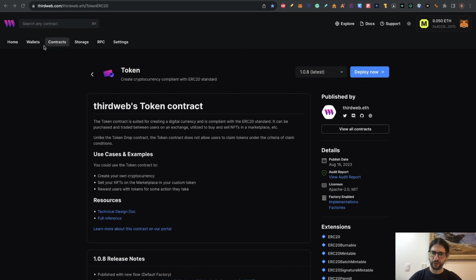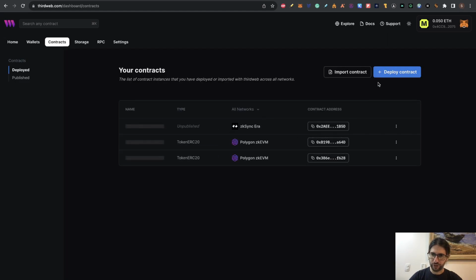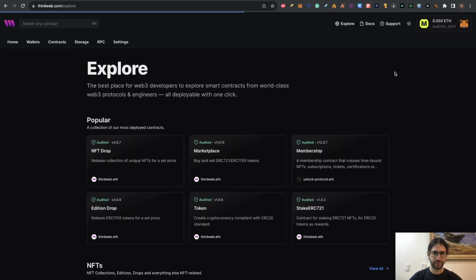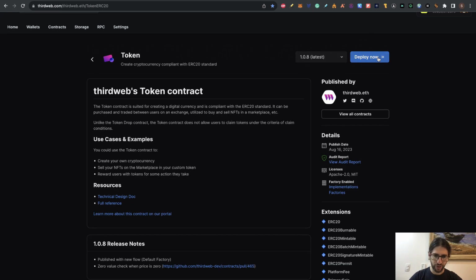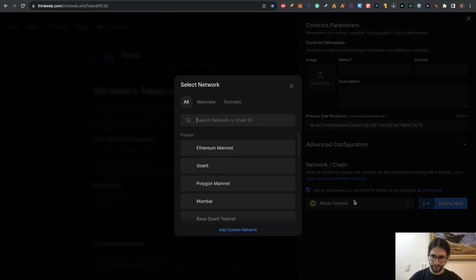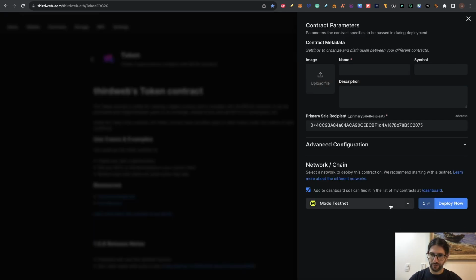So when you're in Thirdweb, you can connect your wallet, sign the contracts, go to contract. You can see I have some contracts deployed here. Go to deploy contract. Click on token so you can deploy this kind of contract, for example. Click on deploy now. And here you can search for the testnet of MODE. Click MODE testnet so you can deploy the contract here. Complete the name, symbol, description and image, and then click on deploy now.